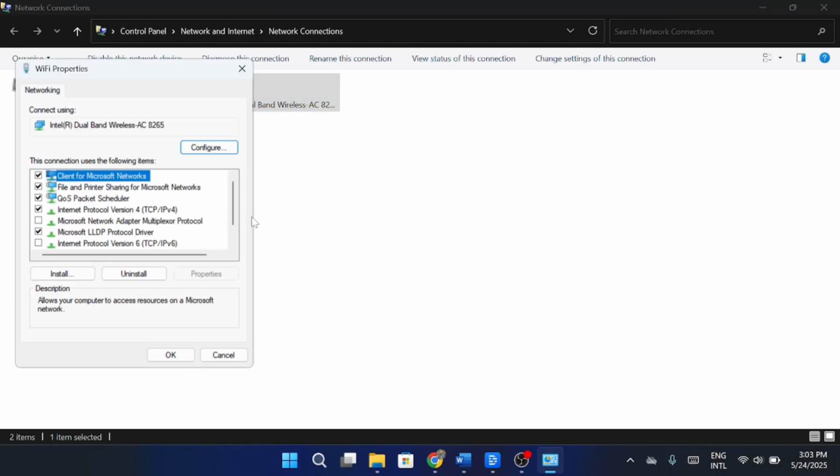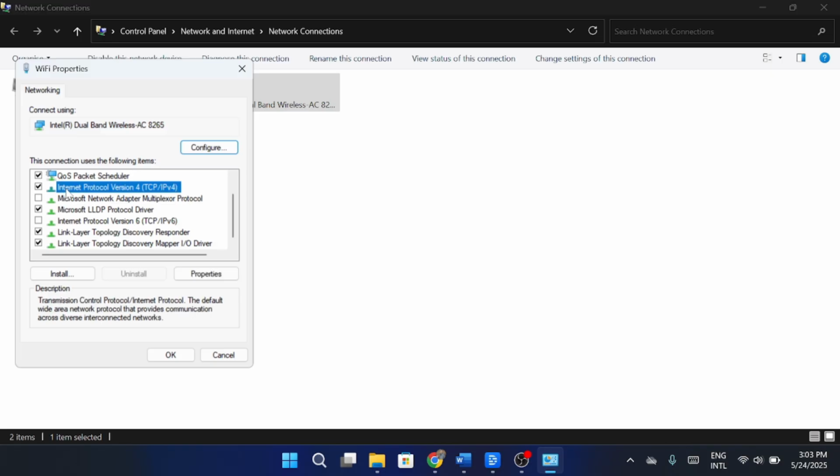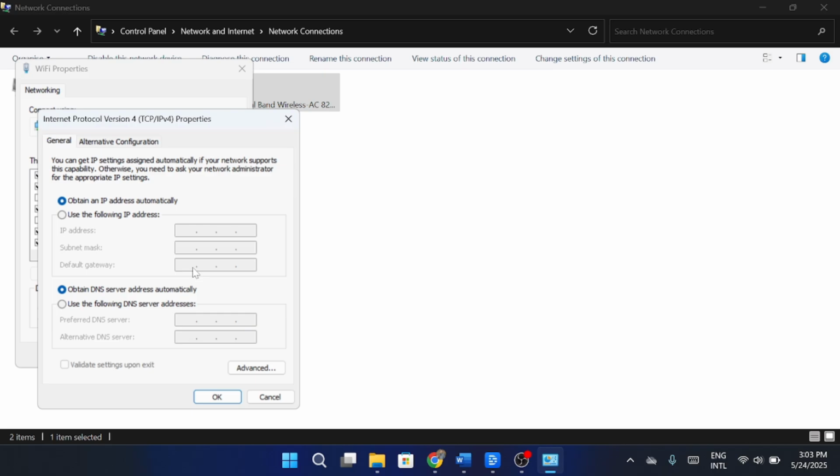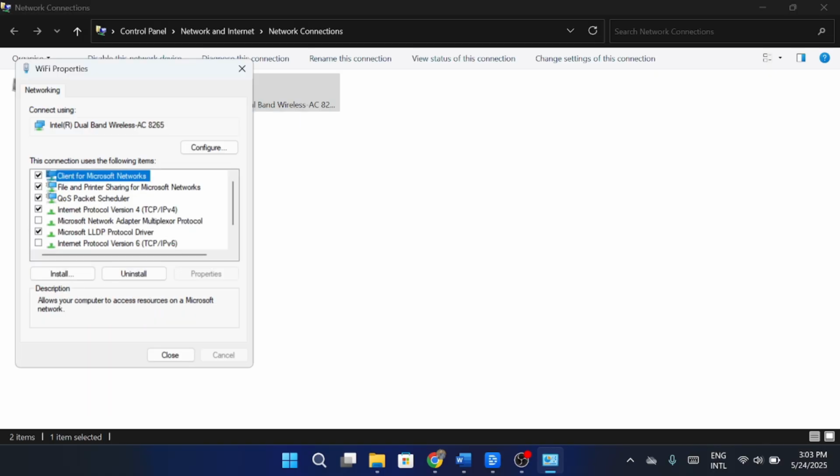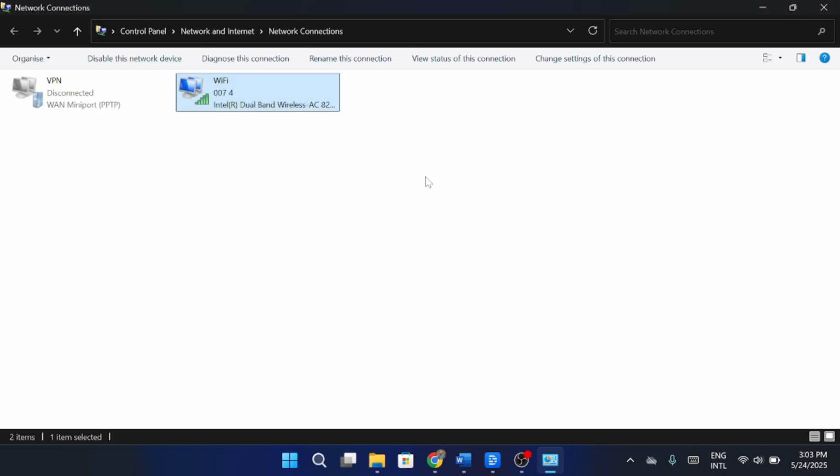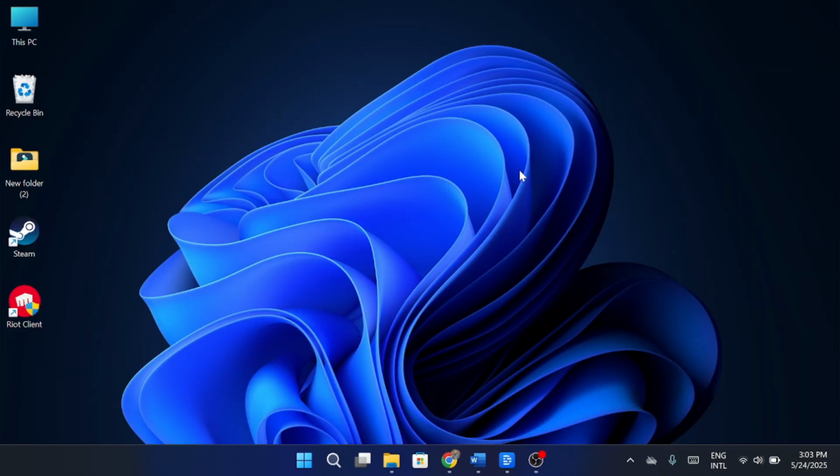Scroll down and make sure the checkbox for Internet Protocol Version 6 (TCP/IPv6) is enabled. Then click on Internet Protocol Version 4 (TCP/IPv4). Hit the Properties button. In the new window, select Use the following DNS server addresses. Type the preferred DNS 8.8.8.8 and alternate DNS 8.8.4.4. Click OK, close everything, and restart your PC one more time. Then try launching Valorant again.